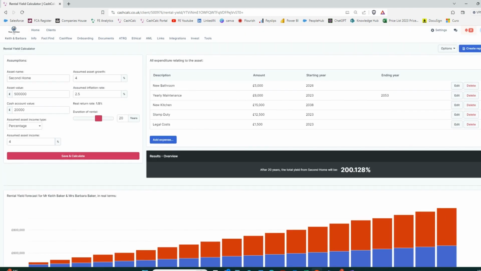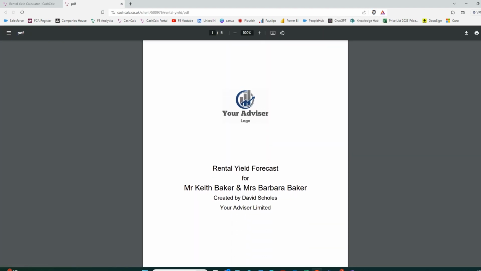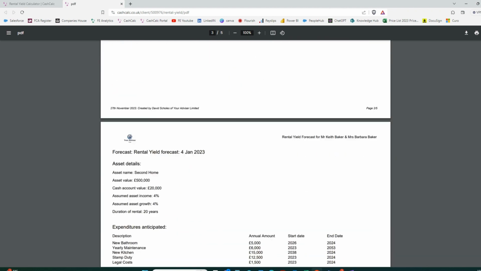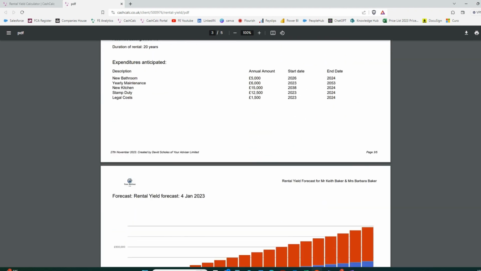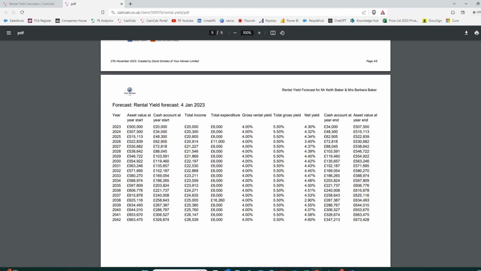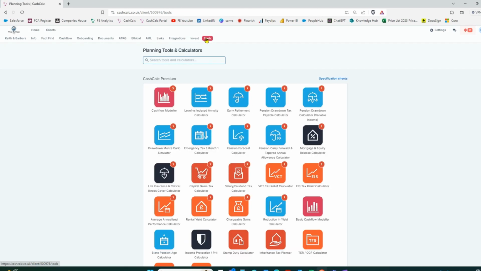And again, when you want to put that into a report, create a report at the top, Word report, PDF, either or, gives you a nice 5-page report with your cover page, logo, introduction in terms of what the rental yield calculator is, some assumptions, that nice chart, and then finally that running total year-on-year analysis over the next 20 years. So that is the rental yield calculator.